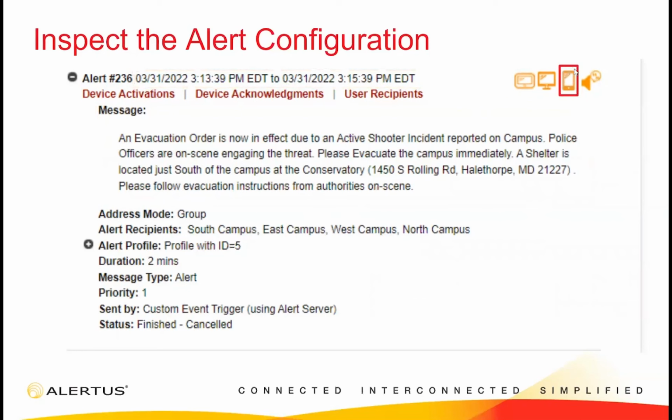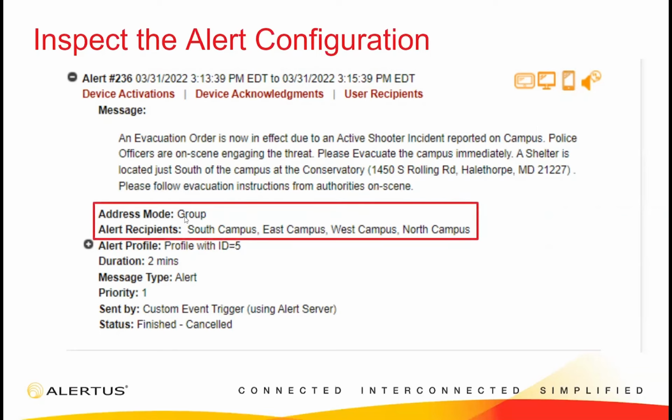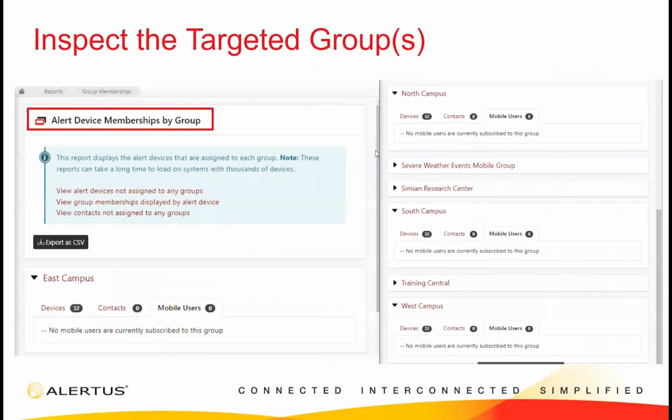We see that the mobile alert service was targeted, so it should go out to mobile endpoints. And we also see that the address mode was grouped with South, East, West, and North Campus. So from this configuration, we can say it was not all, but it did include mobile, and it included these specific groups. Our next step then is to look at those groups and see what was a member or not.